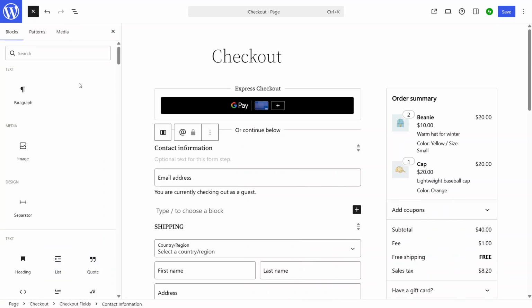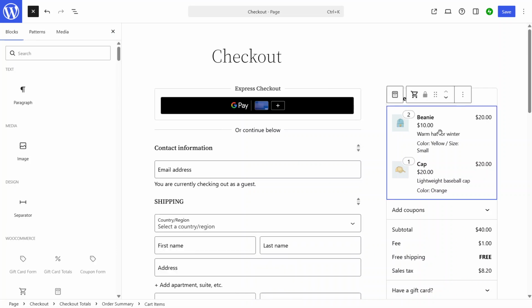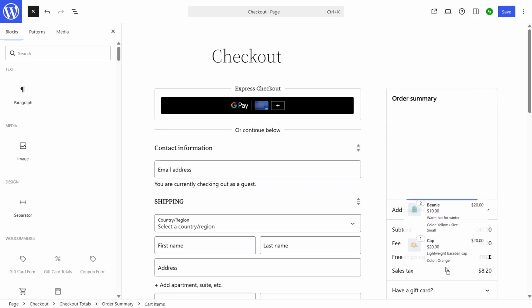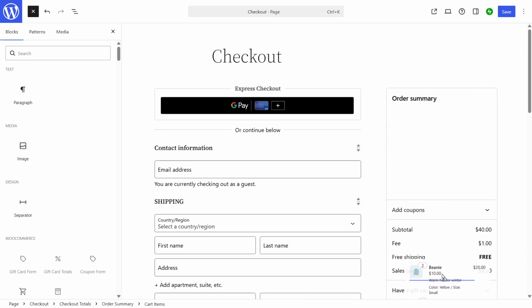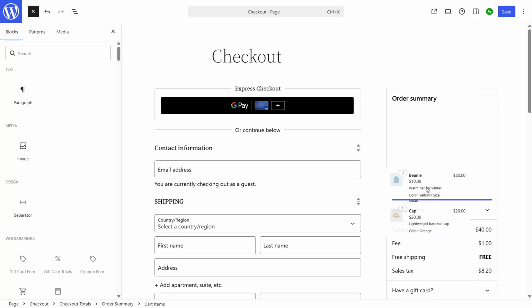You can also rearrange elements. Hover near the edge of a block until your cursor changes to a hand, then drag and drop the block where you want it. Watch for the blue placement line to ensure the block lands in the right container. If something doesn't look right, use undo or redo at the top.